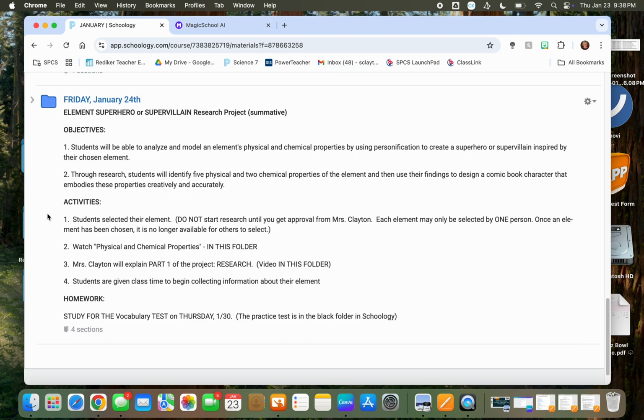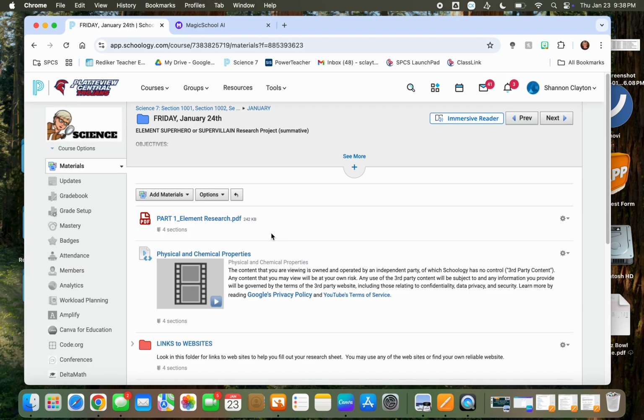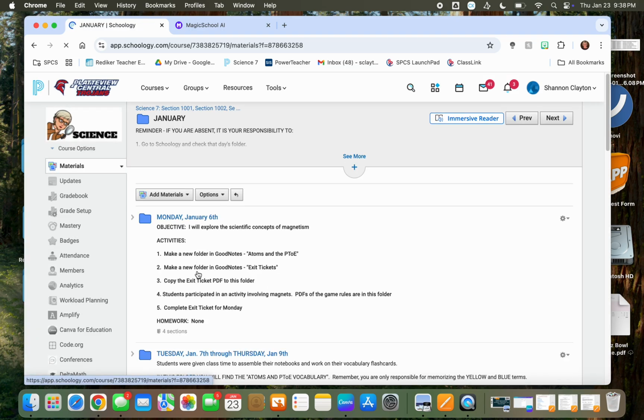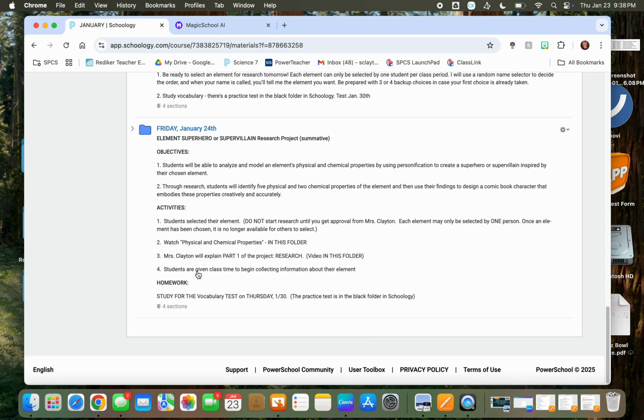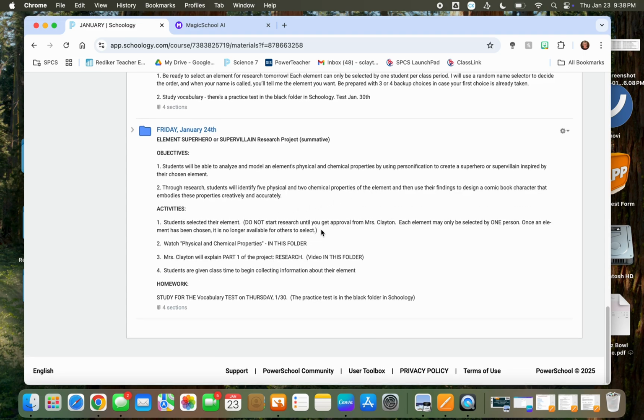Activities. Here's what we did. First thing is the students chose their elements. And I want to make sure that you all see this right here. Do you see this? Do not start your research, please, until you've gotten approval from me. Each element is only able to be selected by one person. So unfortunately, since you're not in class tomorrow, we're just going to do this randomly.